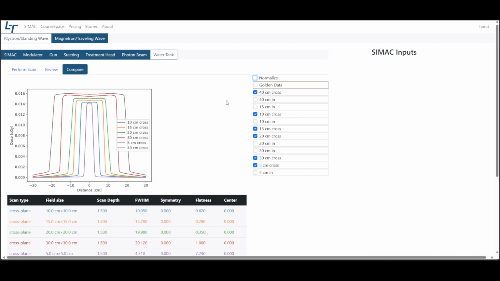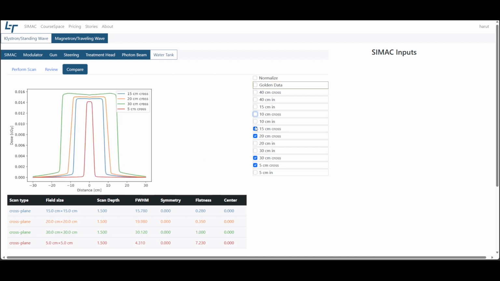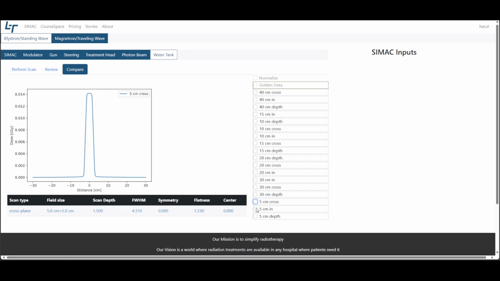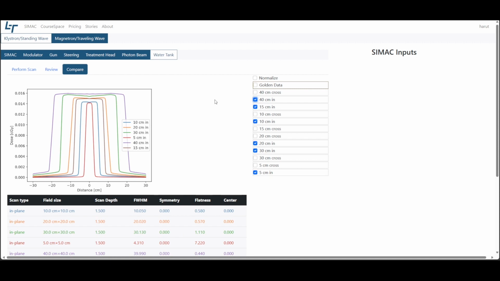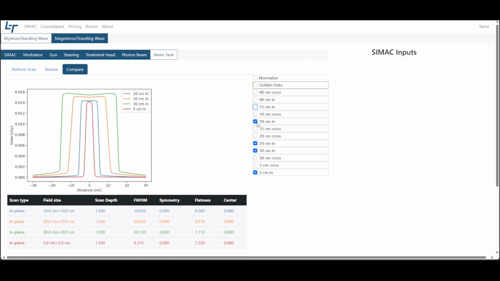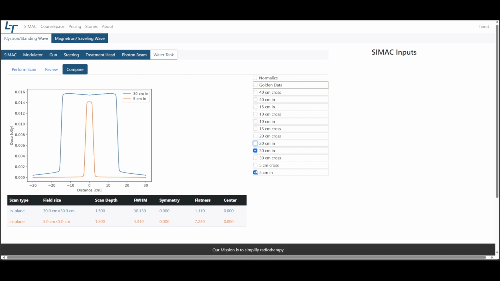We can confirm that the same thing happens with in-plane profiles. Let's unselect the crossplane profiles and select the in-plane profiles. As expected, absolute dose depends on field size. There is one notable difference between in-plane and crossplane though. If we select profiles for say 30 cm field size, we can see that they are different.